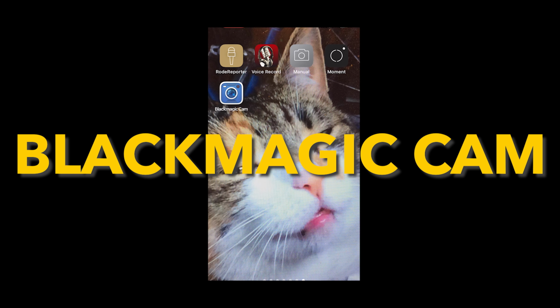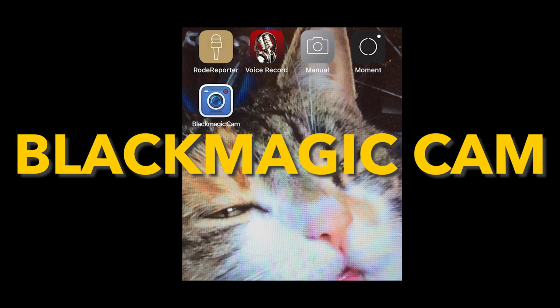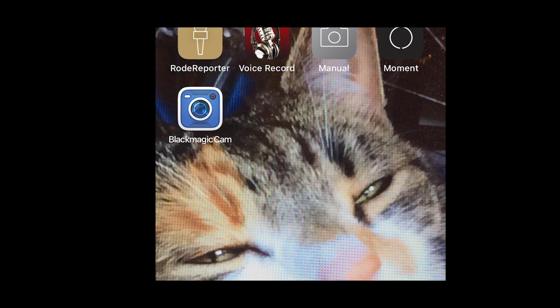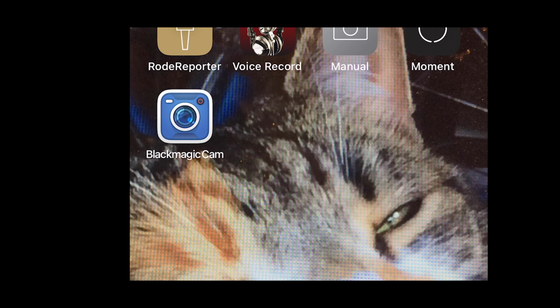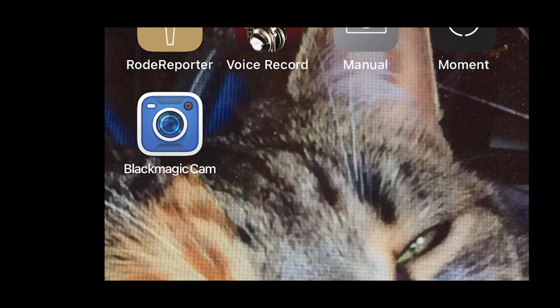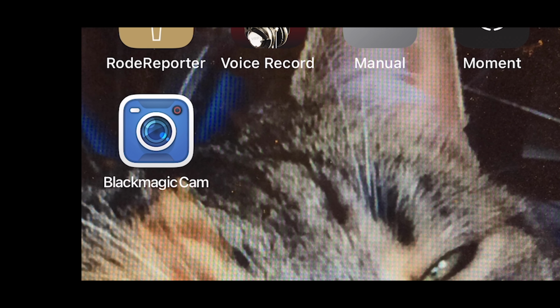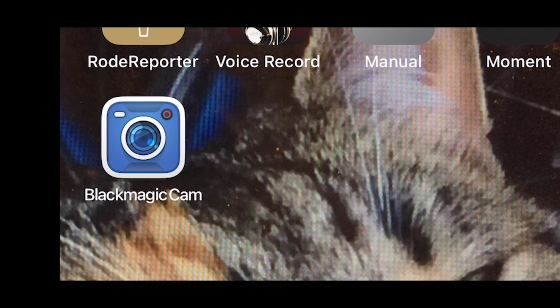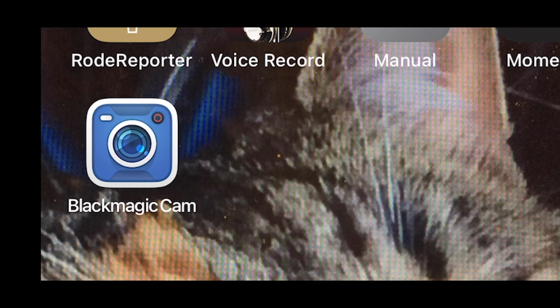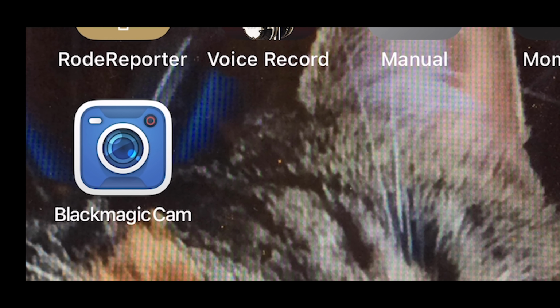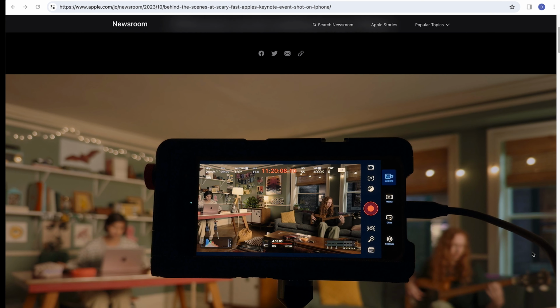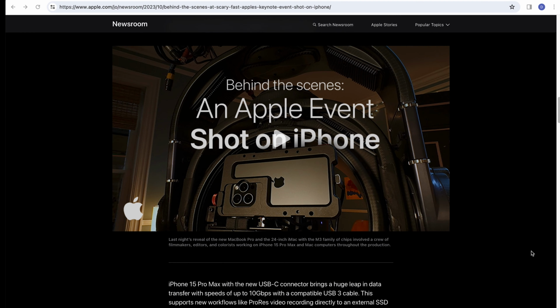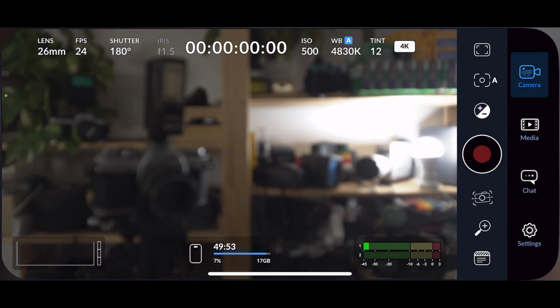Okay, we're going to do a quick run through Blackmagic Cam app. This is an app that Blackmagic developed. It works really well with their entire ecosystem, including DaVinci Resolve, but it is not necessary to edit in DaVinci Resolve. You can just shoot with Blackmagic and then edit in whatever app that you want. This app was famously used for filming a recent Apple keynote event. Anyways, let's open the app.